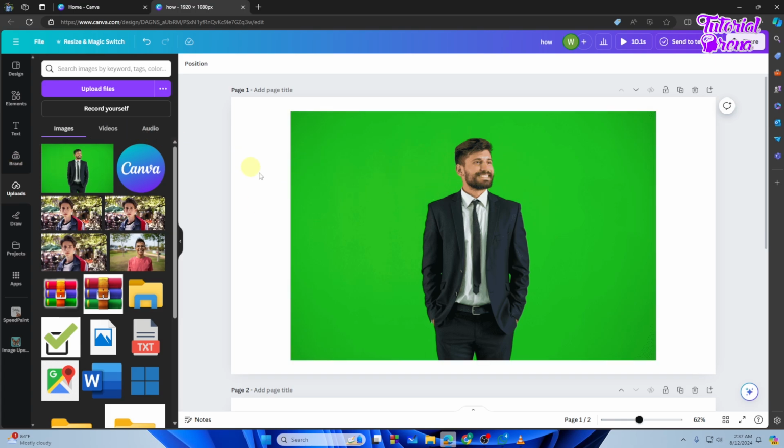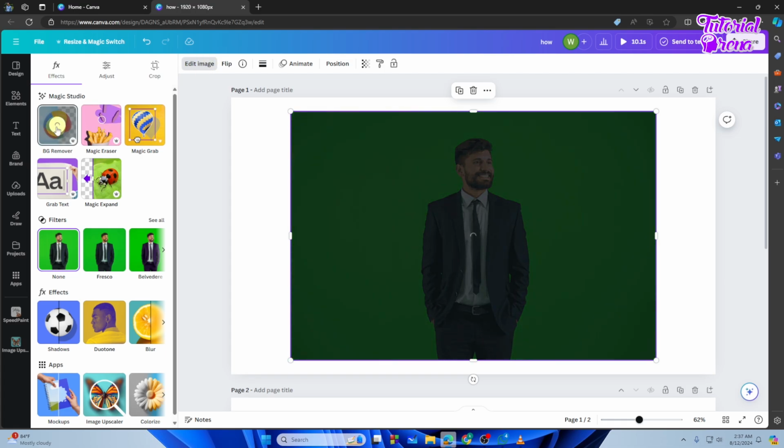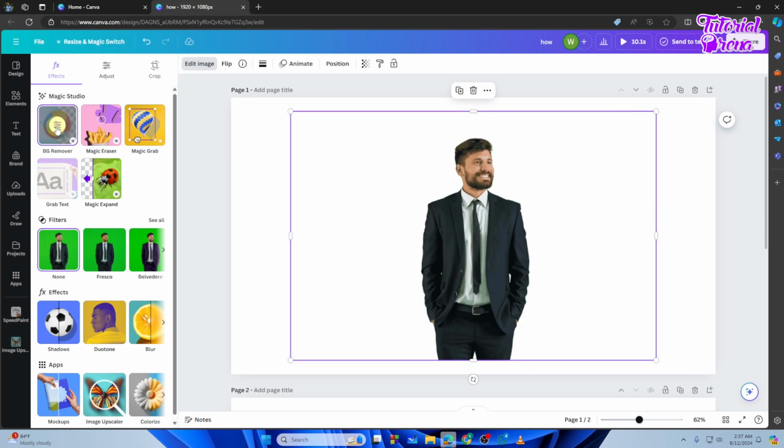It's very simple, guys. What you need to do is to first select this photo. Then you will see the edit image option right on the upper side. Select that and tap on it. And then you'll see the BG remover. So you need to just click on the BG remover and it will take some time.